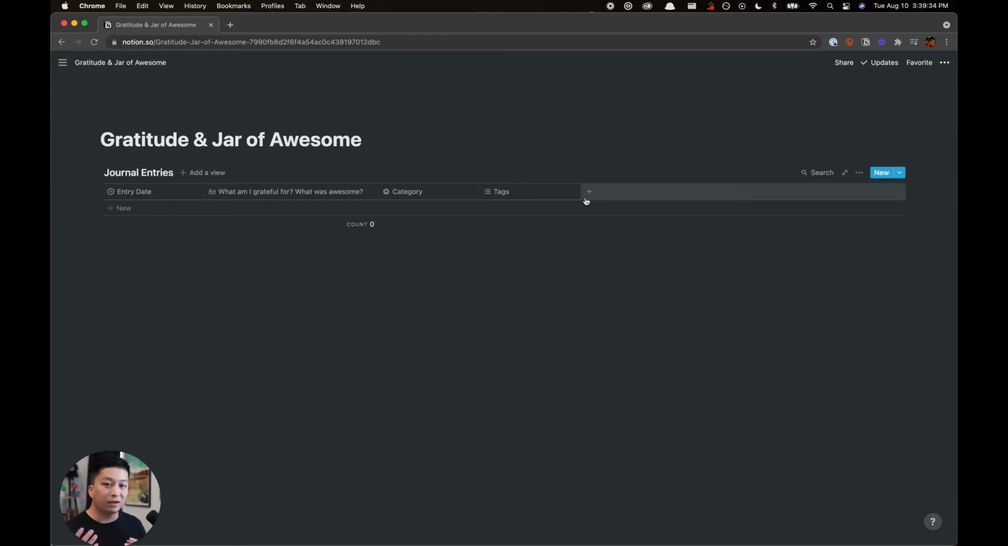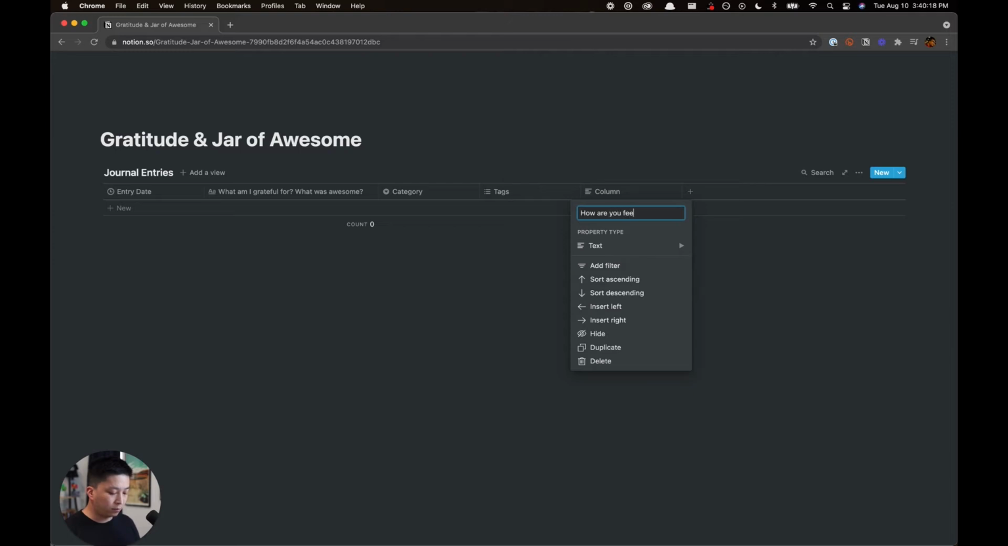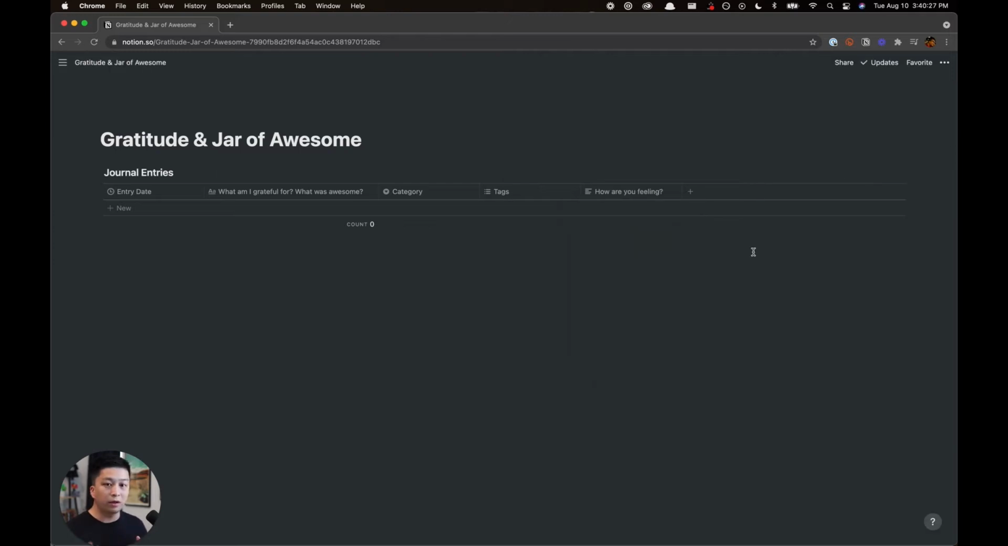And lastly, I like to add a column where I can type how I felt when I entered this entry. Obviously, I'm feeling grateful, but there's more to that. So I will be able to log exactly how I feel right when I created this entry. All right, and those are all of our columns.